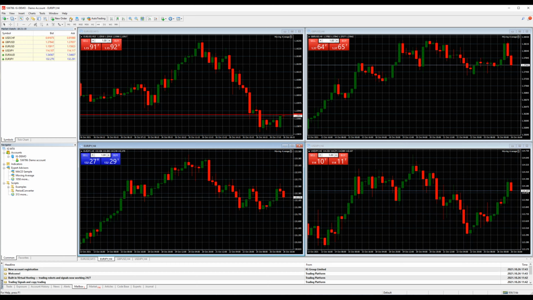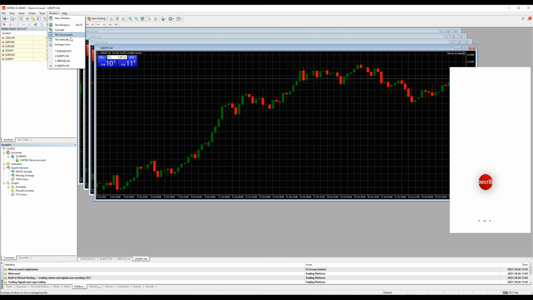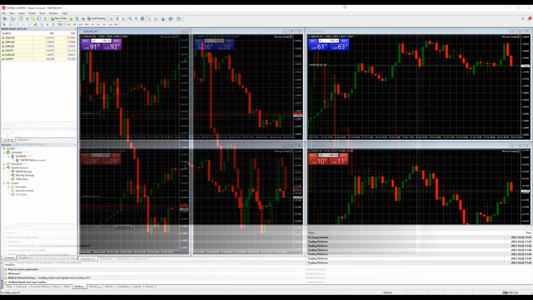Last, to organize the display of multiple charts, click the Window tab on the top bar. From there, you can pick Cascade, Vertical, and Horizontal format, and even change resolution.